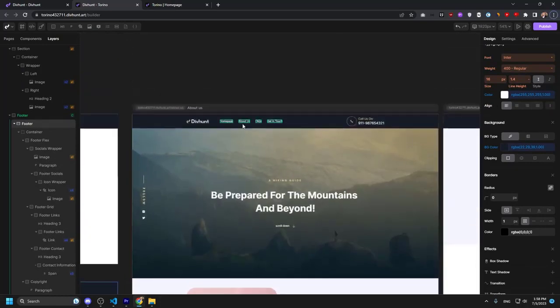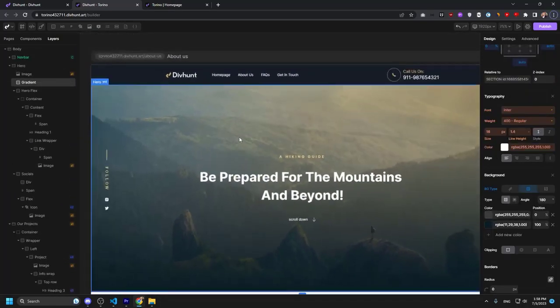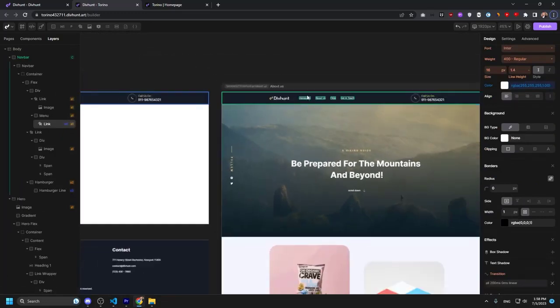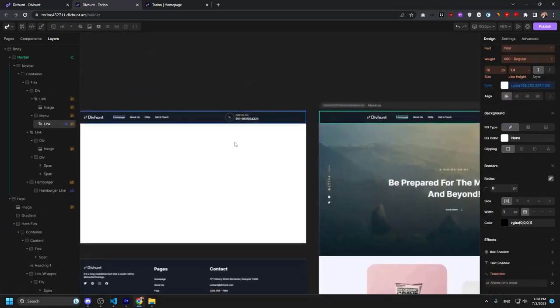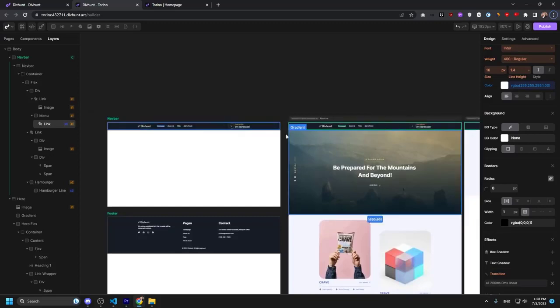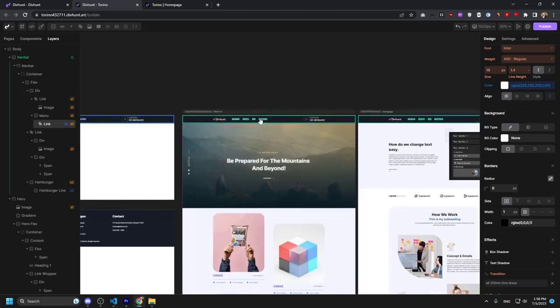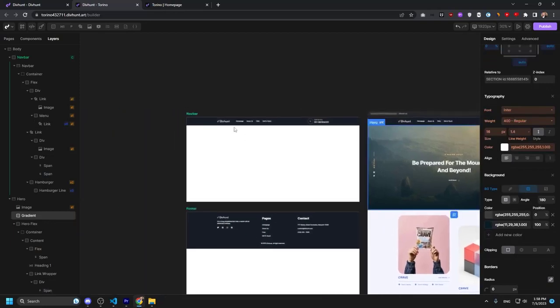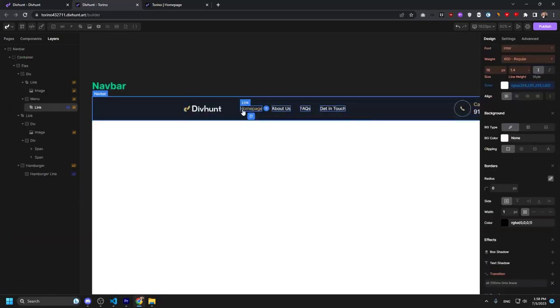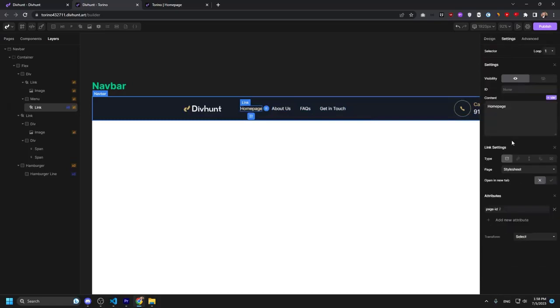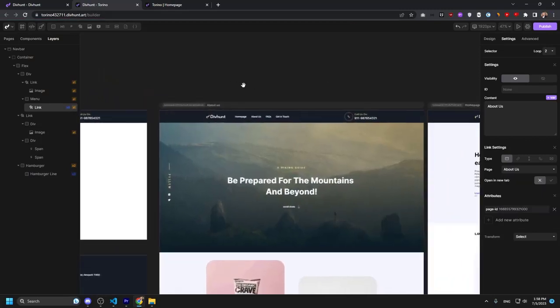Now, for the end, let's link our pages in the navbar. We need to do this on our main component because we want these changes to be applied across all pages. In this case, we want these changes to be applied here and here, on both of our pages. So let's click home page here, go to the settings tab, find link and set page to homepage, and for about us set page to about us, and these two pages are linked.